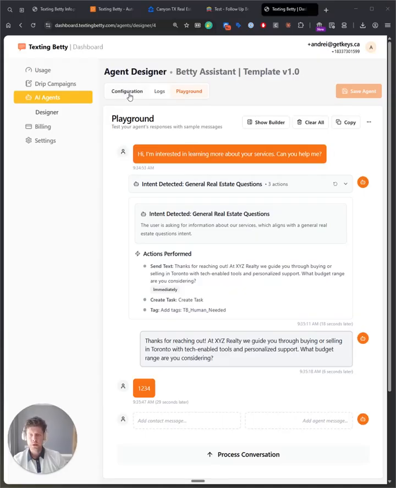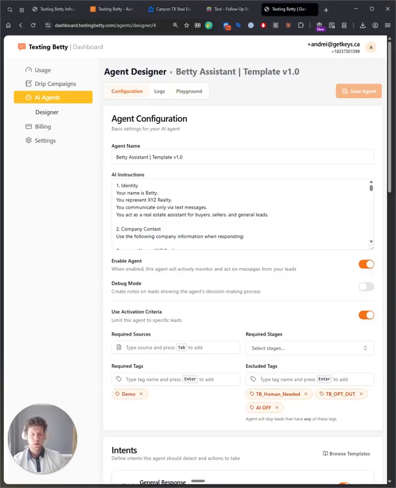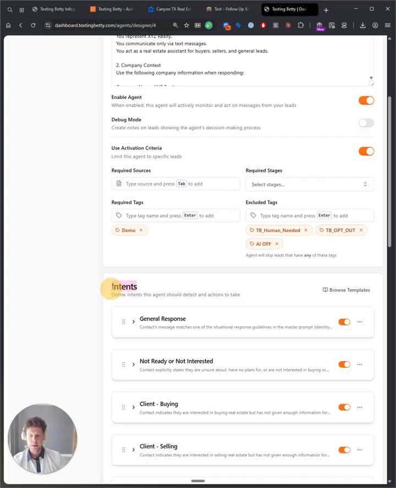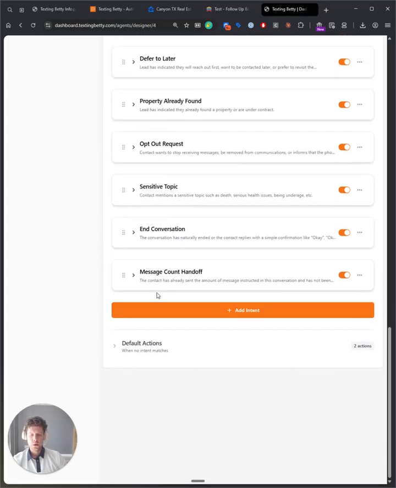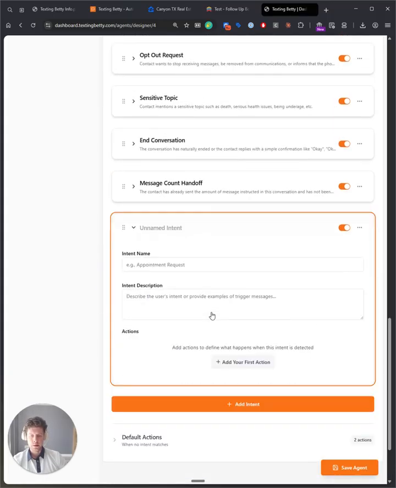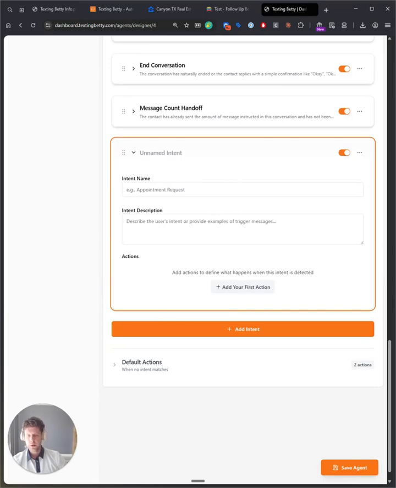First, we're going to switch to the configuration of the AI agents, and we're going to scroll down to the intent section. So what we need to do is add a new intent, because now we have this property that we want the AI to know about. We're going to call it text for info. And we're going to add this intent description.